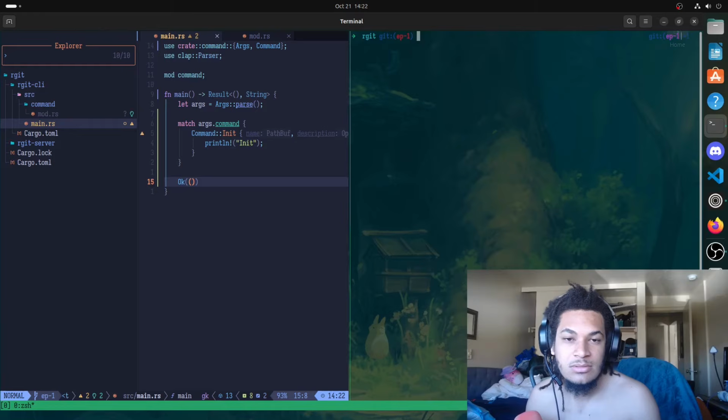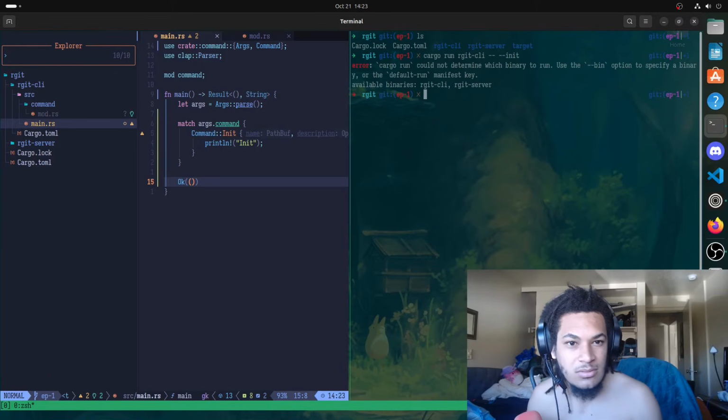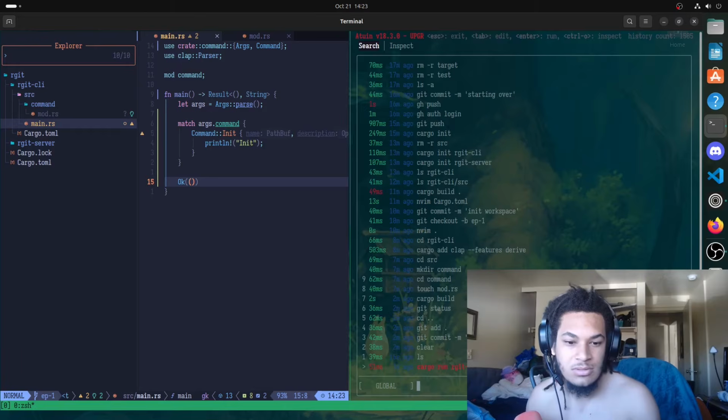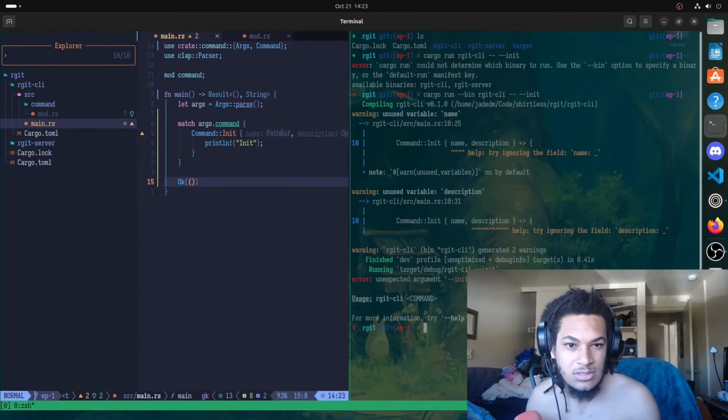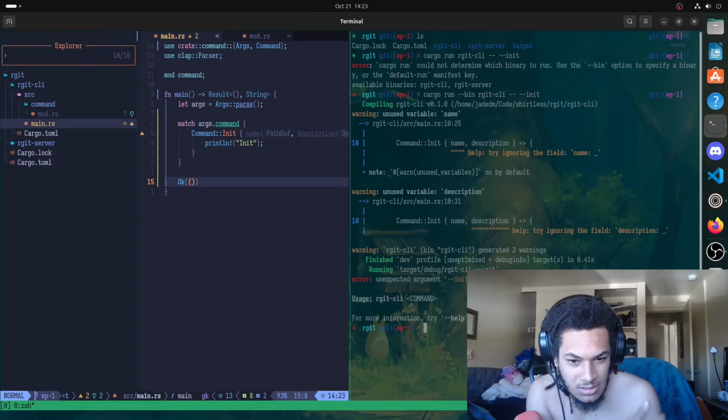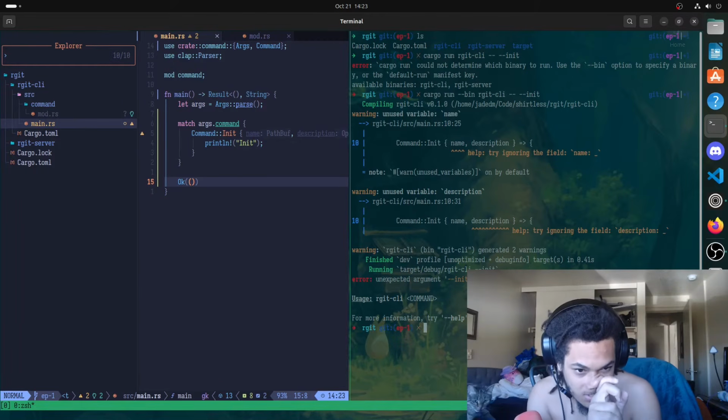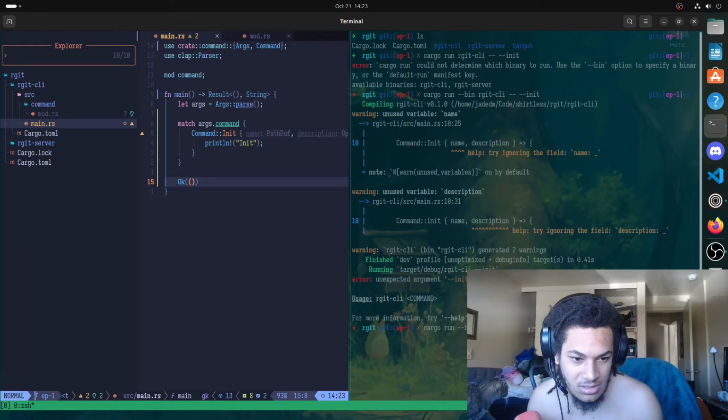Let's see. Cargo run rgit CLI dash init. I think that cargo run could not determine which binary to run, use bin. Oh, okay. Yeah. So we have to do run bin target CLI this. Okay, and so it says unexpected argument init. So how do I do this? I think if I just do this. Oh wait, not this. This.